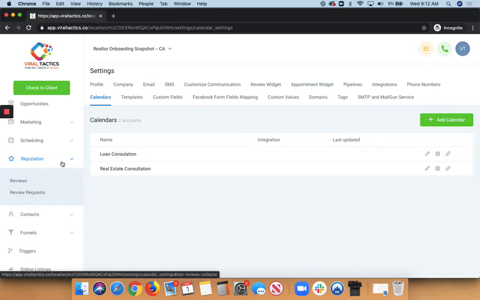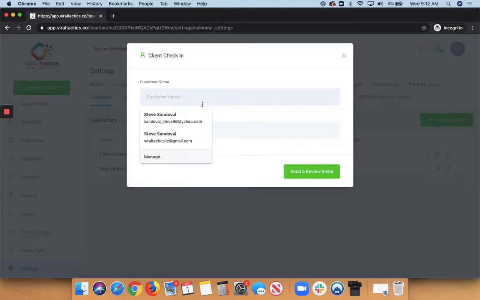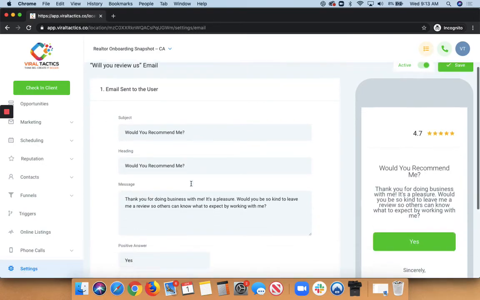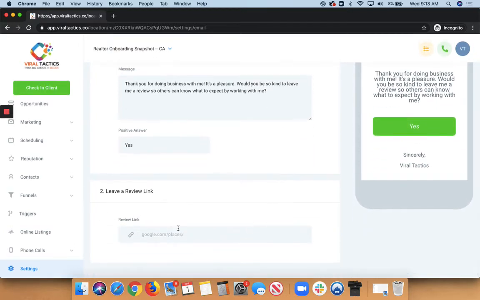Alrighty. And so if you do link your Google account as well, you would also have access to all of your reviews. Something cool that we're able to do, you can actually ask for reviews by clicking on this button that says check-in client. You click it, you put their name, you put their email address, you send the review invite, and then this is the email that they would get. Would you recommend me? Thank you for doing business with me. It's a pleasure. Would you be so kind to leave me a review so others know what to expect by working with me? They click on yes, and it'll automatically take them over to your Google review link. So that link you would go ahead and place here.